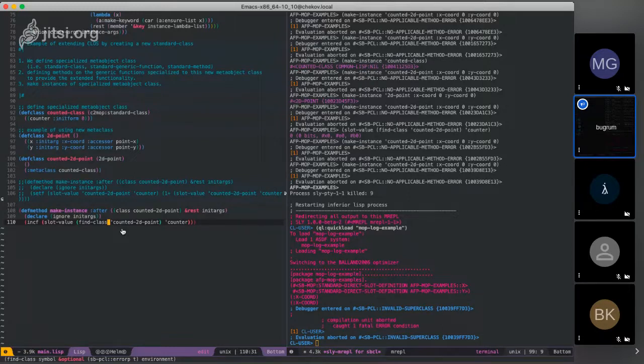Okay. Does that make sense? Yeah, that does make sense. But that means that specializing on counted 2D point... It's supposed to be counted class. Yeah, you actually want counted class as your specializer there. Counted class. Did I mess that up?